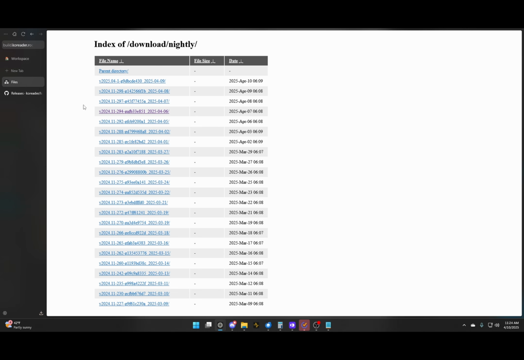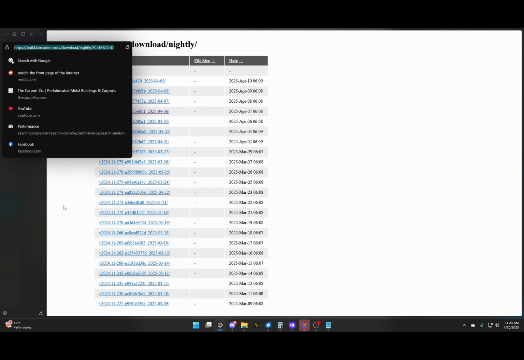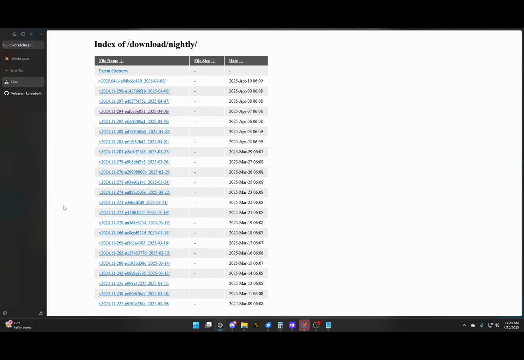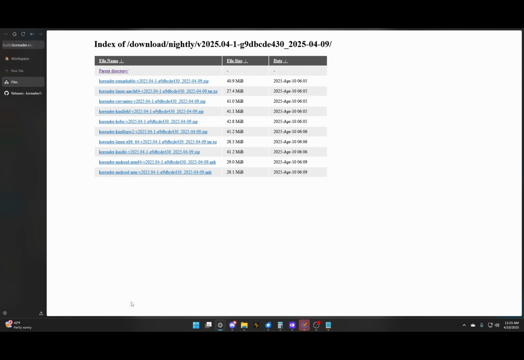Okay, so to download KOReader, we're actually going to head over to this link here. We're going to have to use the nightly builds if you have a Kindle version after like 2012. Head over to the latest release. So for me, it's April 10th today. There was one released today a few hours ago. So we're going to click the most up-to-date one, and then we're going to download the Kindle HF version. Again, this is super important if you have a newer Kindle after the year like 2012.